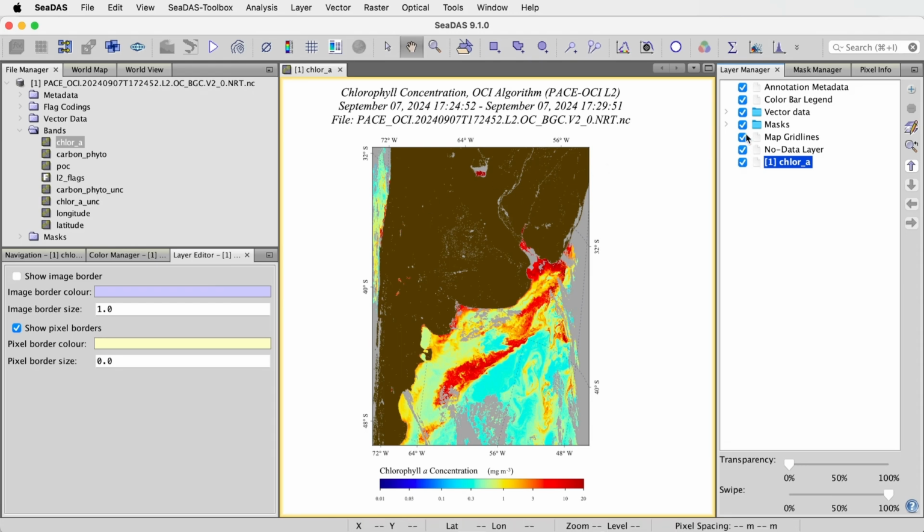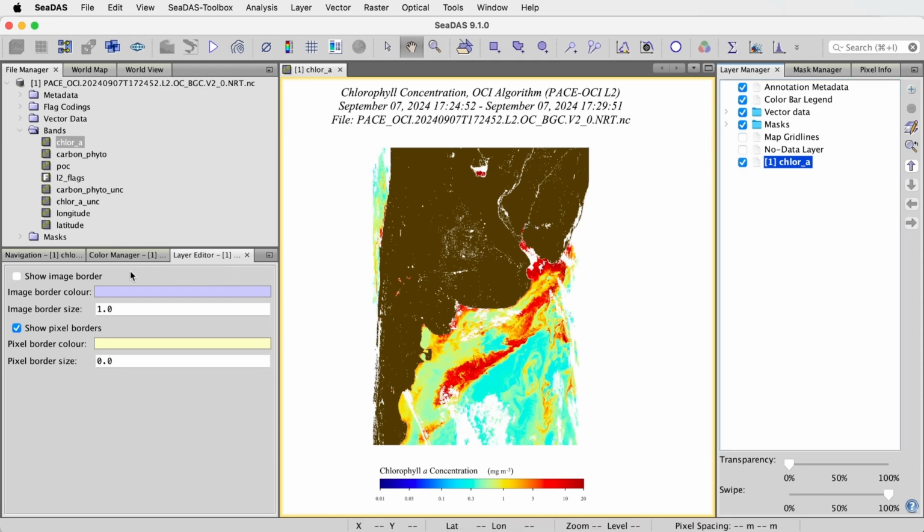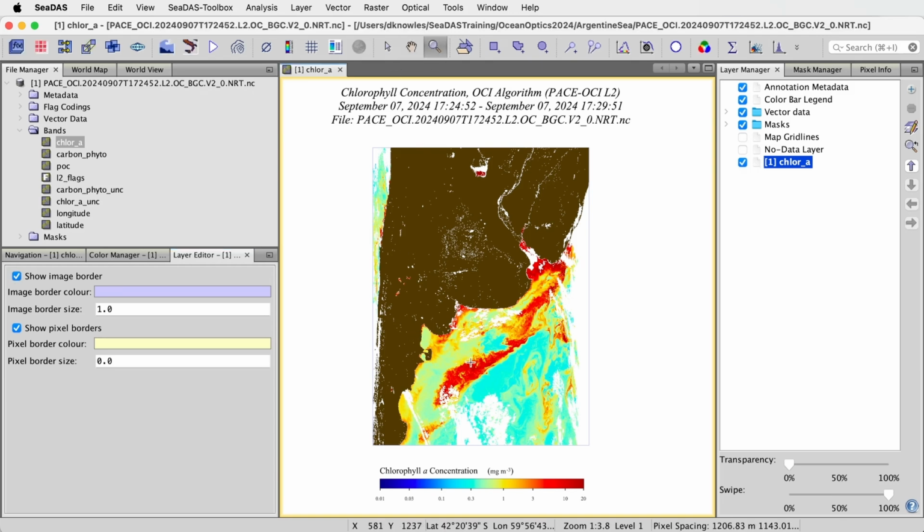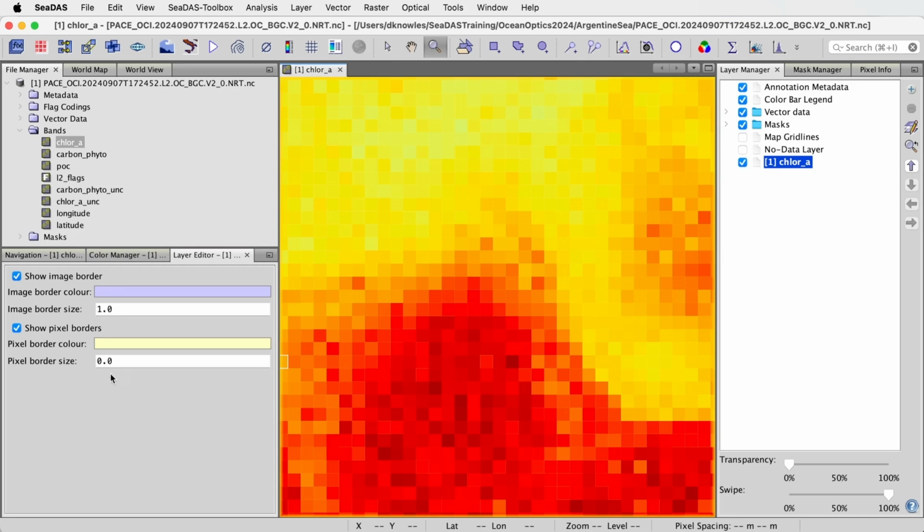For instance, let's turn off map grid lines and you can set the border here. If you zoom the image to the pixel level, it looks like this. If desired, you could put a border around each pixel by setting it here.